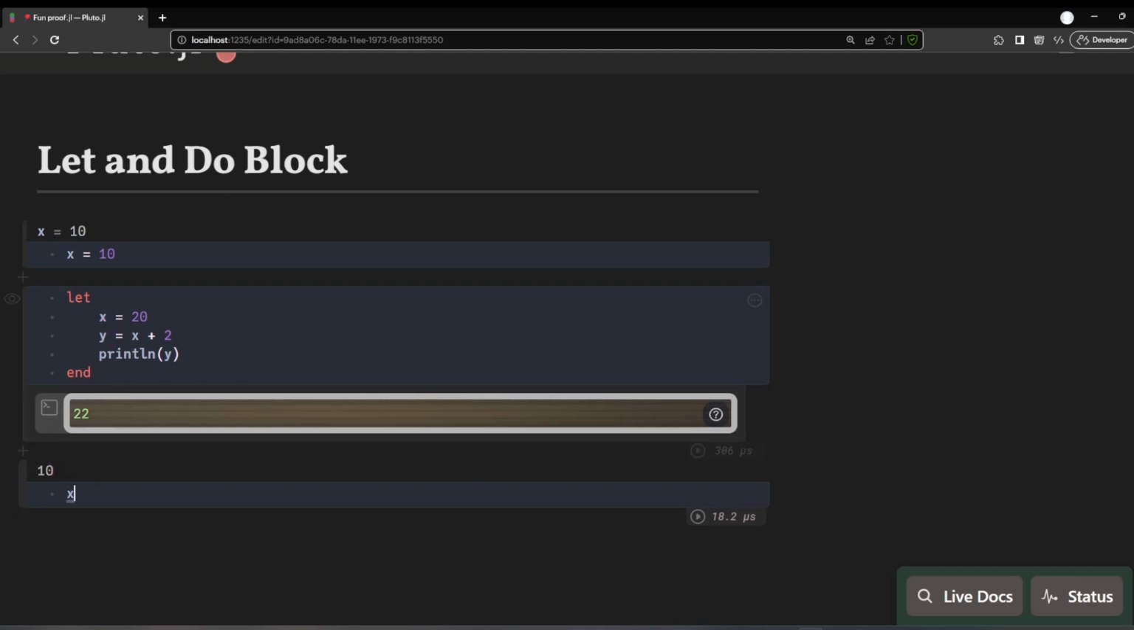So what is happening inside this let block is that it is creating a temporary variable.